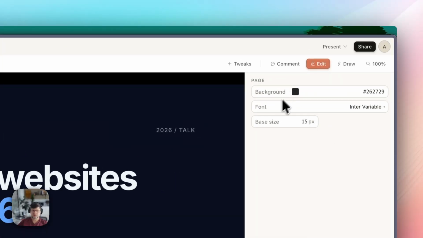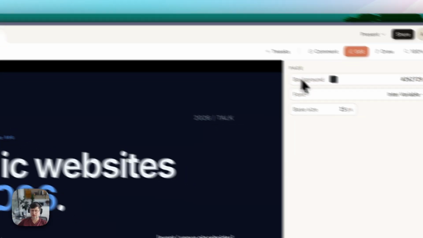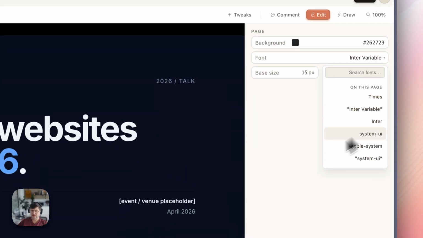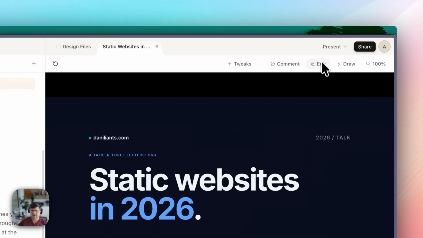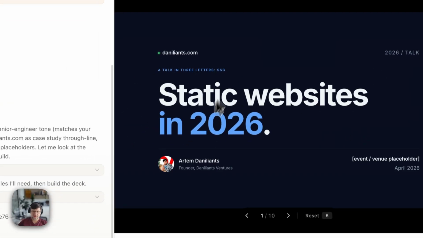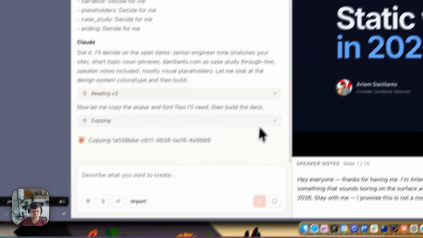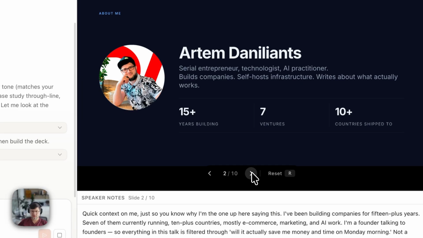Yeah, it will basically allow us to change the background, but since it uses UI kit elements, we can't. And then here you can change fonts and base size and stuff like that. But I don't think I used edit much, to be honest. I think I just prefer talking to Claude here. So now it's still working on it, but we can see already a preview.